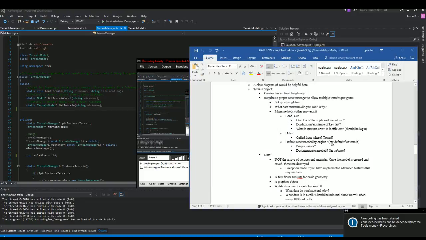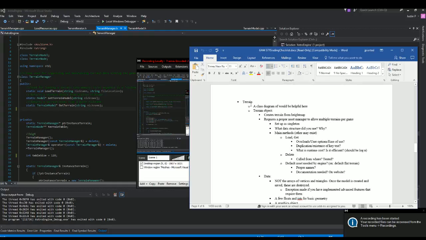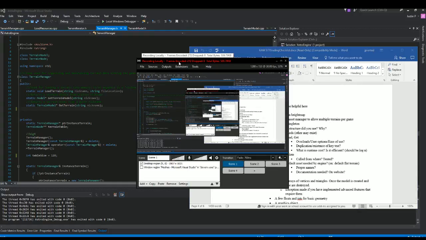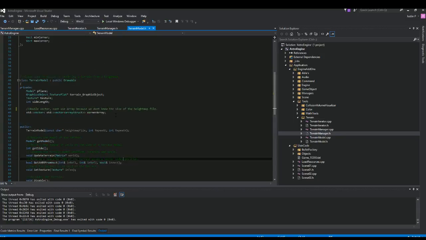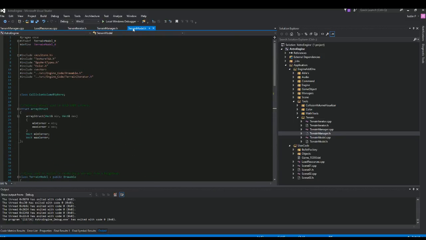Alright, so this is video 4 for the Engine2 final. In this one we're doing the terrain. I went over a little bit of stuff earlier, but I'll do more in depth right now. So first is the terrain itself.